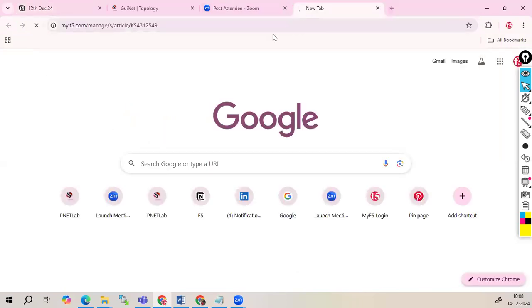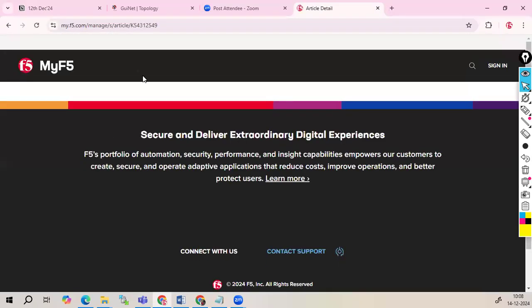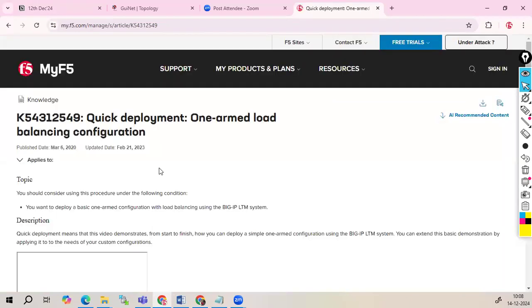Sir, if we use a router in between the client and the switch, will the same configuration, source NAT, be used? One second, one second.